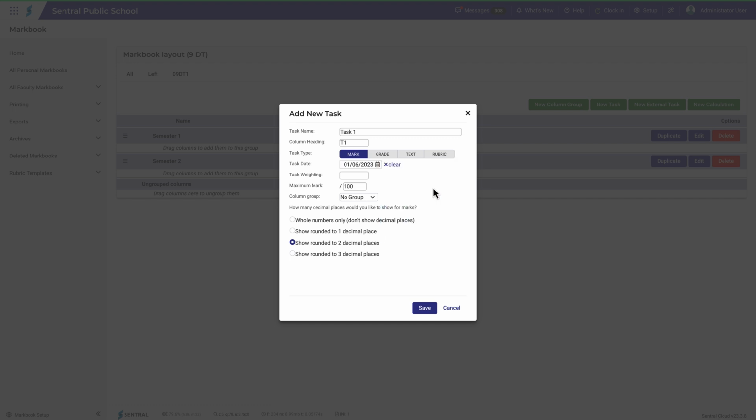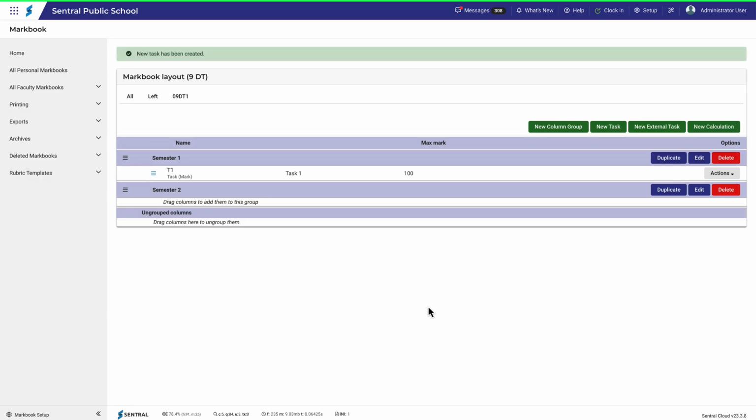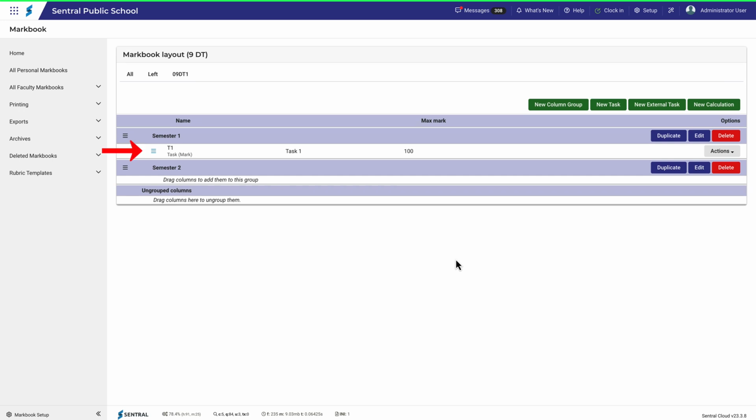Now make some further decisions about the due date, weighting, the mark, and which column the task should live in. Let's try this. Notice how the task is now in semester 1. It's now a case of adding tasks as you need them. I won't make you watch me add all the tasks.